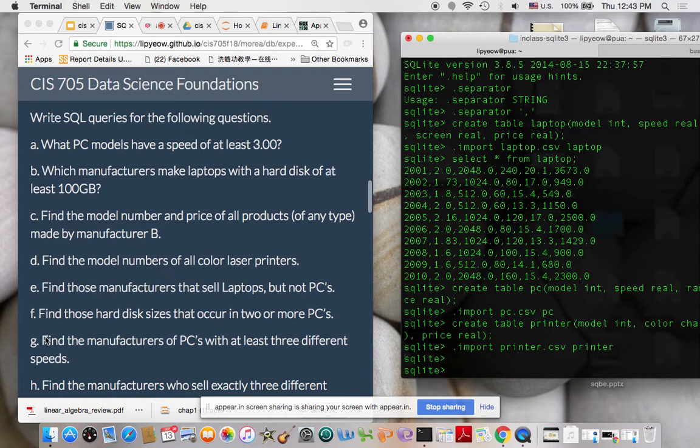Okay, so how many of you are done loading data? How do I know if I loaded it? Do a select star from that table. And then just the table name, don't do anything else.